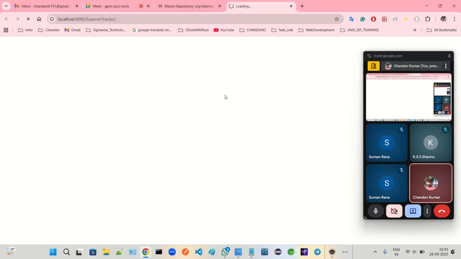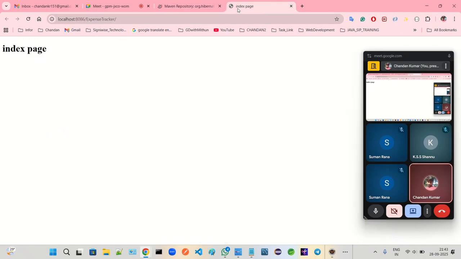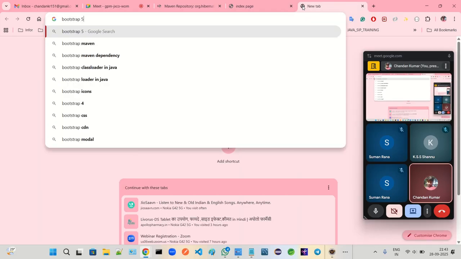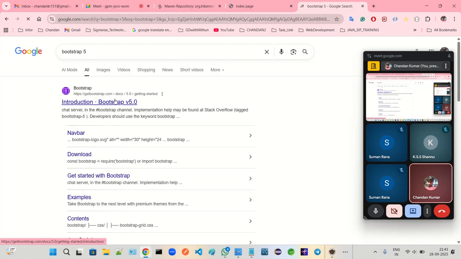Index page is here, right? Yes. So this is the index page. Go on Bootstrap 5. On this Bootstrap, what we need to do, we are going to use Bootstrap over here as well as HTML, CSS also. So that CSS, let us copy and paste it over there.